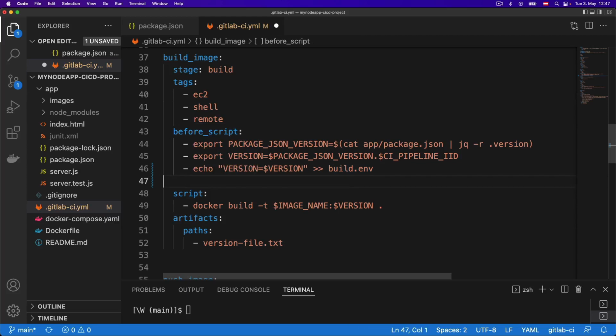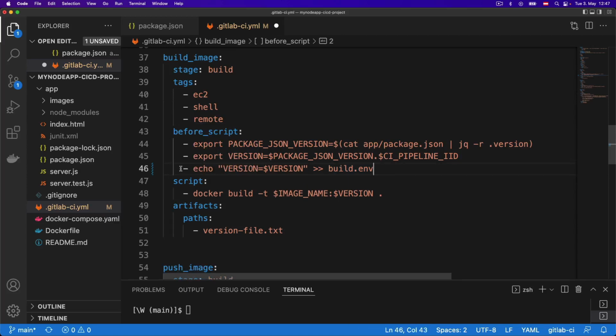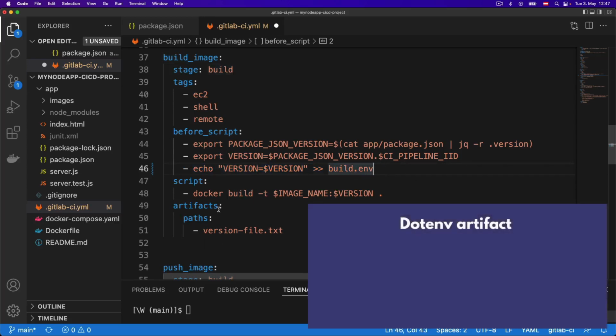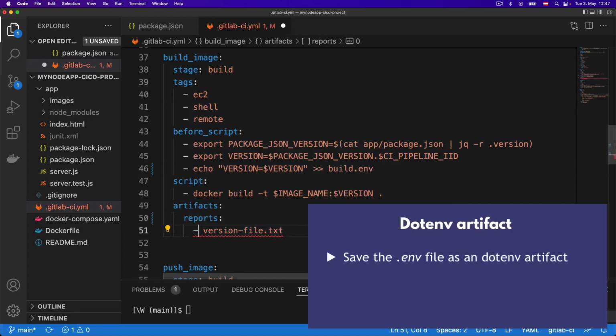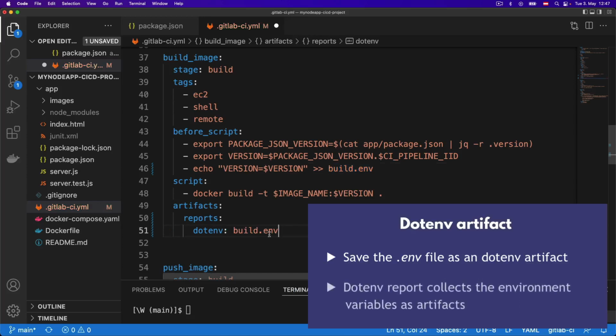So that's basically going to be the way we save that environment variable into build.env. And here in the artifact, instead of this generic path, we're going to say reports, and then inside that .env attribute, that references which environment file we are saving. So this is specific for environment variables.